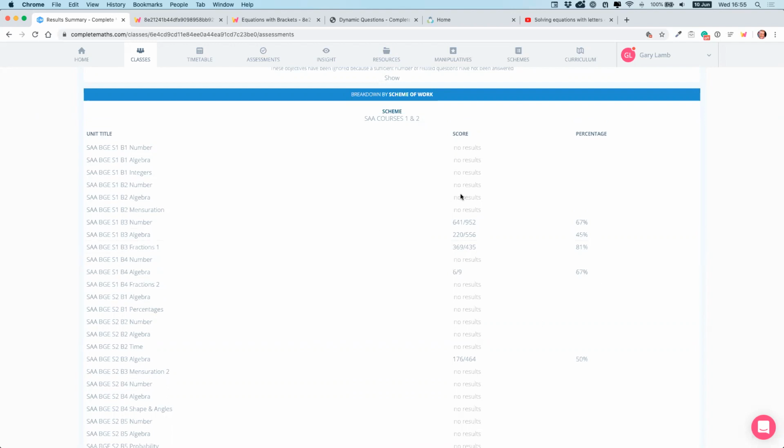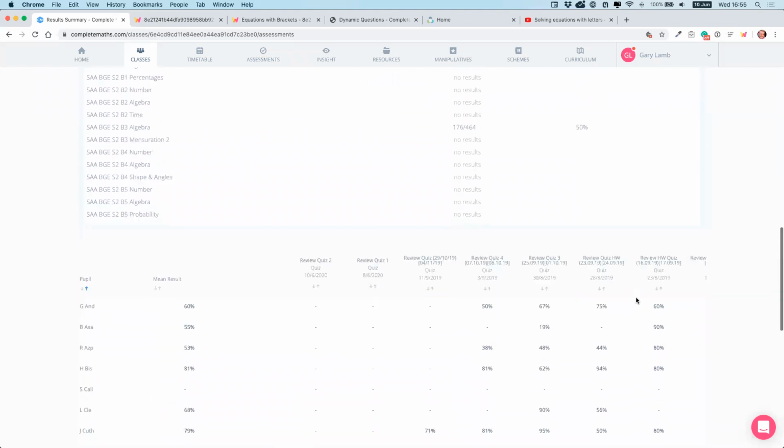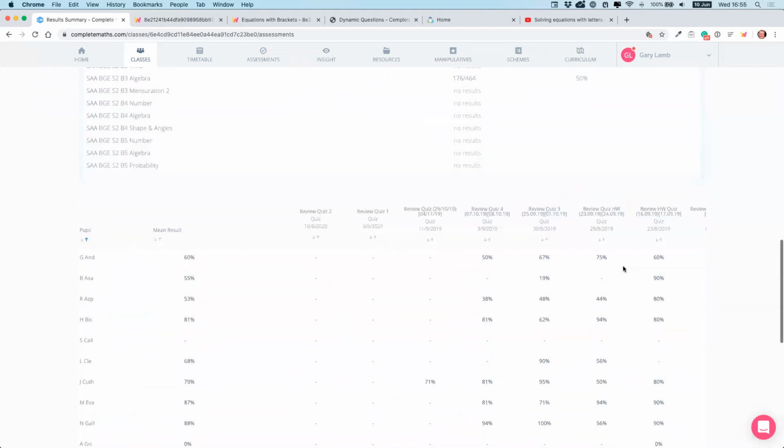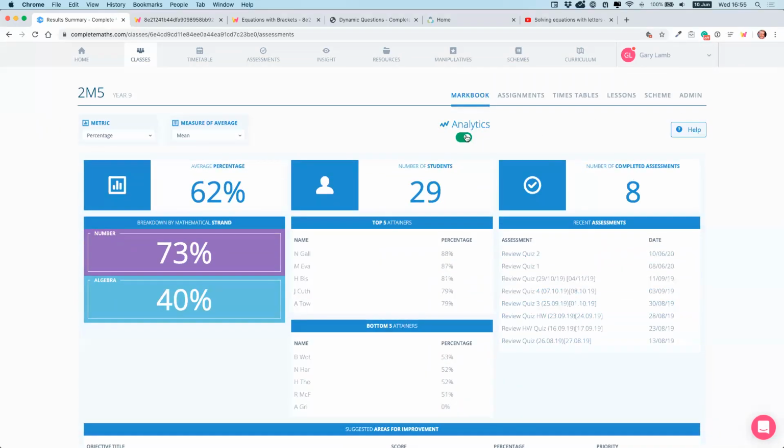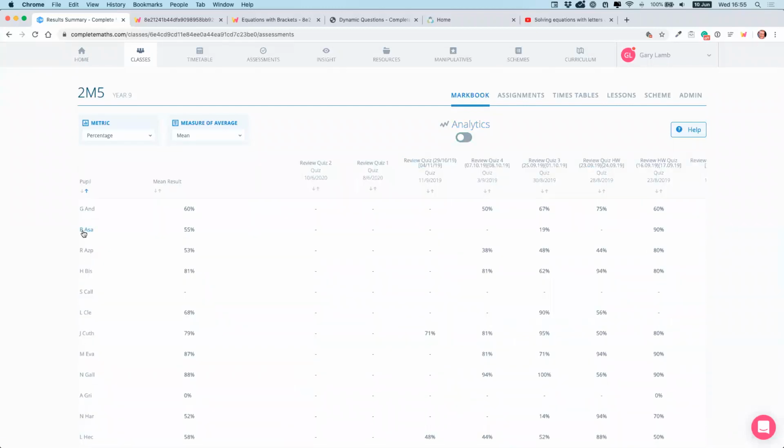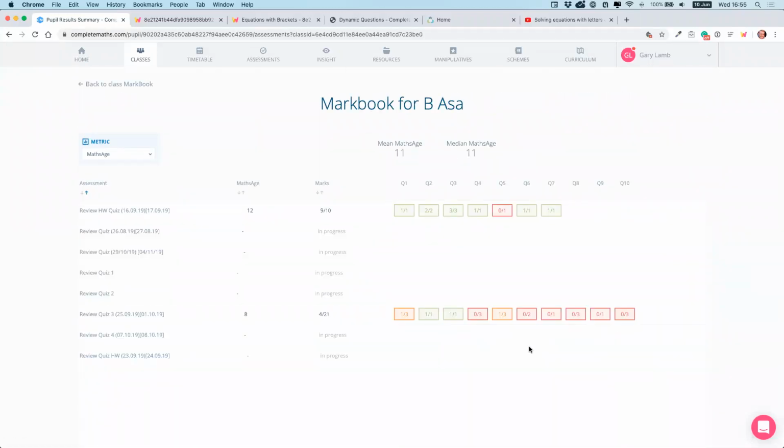So really nice overview. If you've got one of the AQA schemes planned, you can see how all your units are going to be filling up, and it gives you a nice indication of how the class are progressing. And then further down, I've just got my information here as well. Really handy to have, particularly this screen, going into an actual child and looking at their results at parents' night and having that discussion. Really, really wonderful to be able to do that.